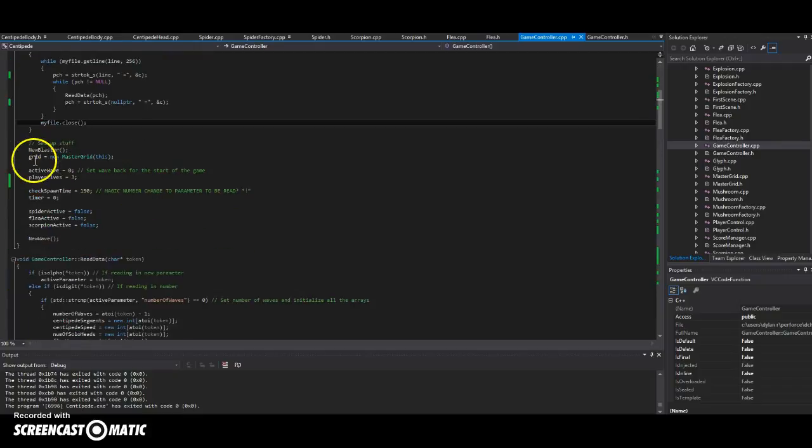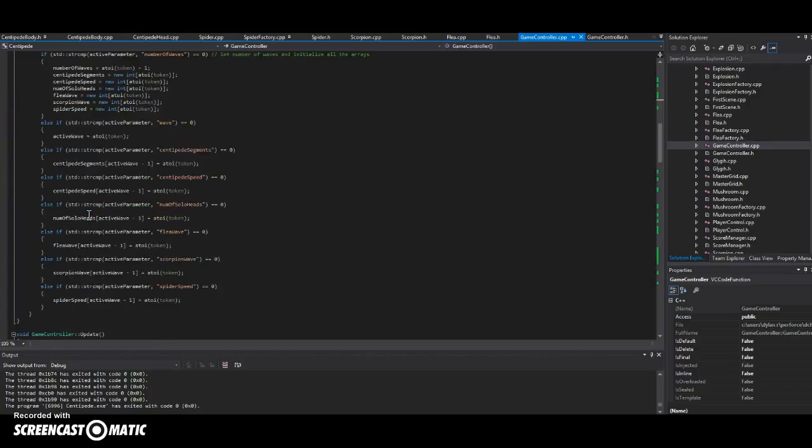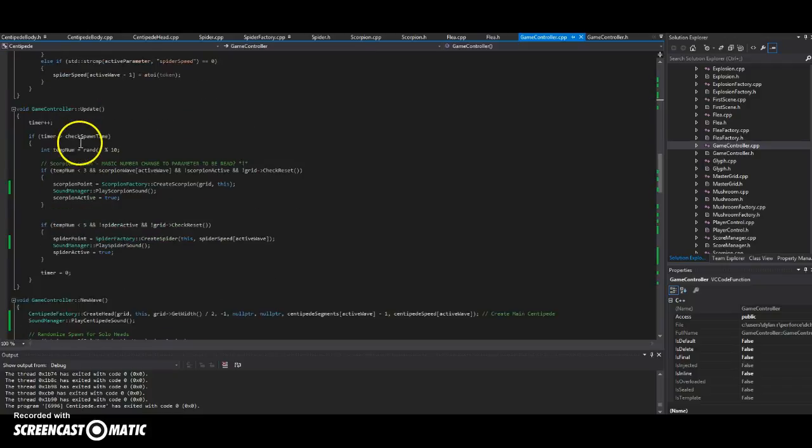The game controller also creates the grid and stores a pointer to the grid. It keeps track of the active wave. I started doing player lives, but like I said, I couldn't fully implement it. It has a spawn timer, so that it checks whether it should be spawning a scorpion or a spider or not.